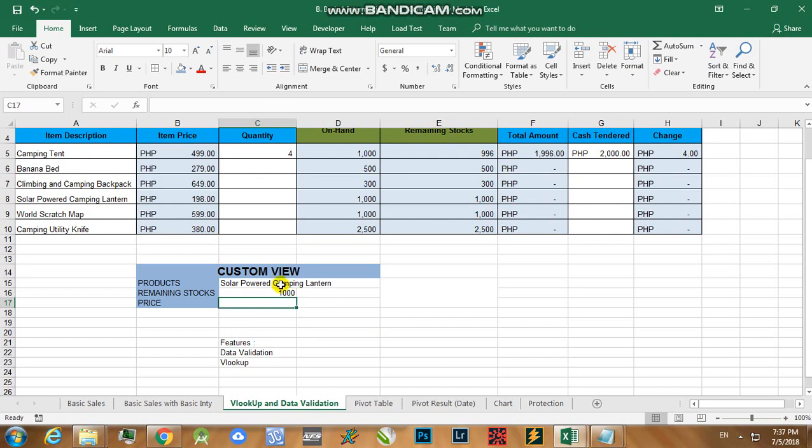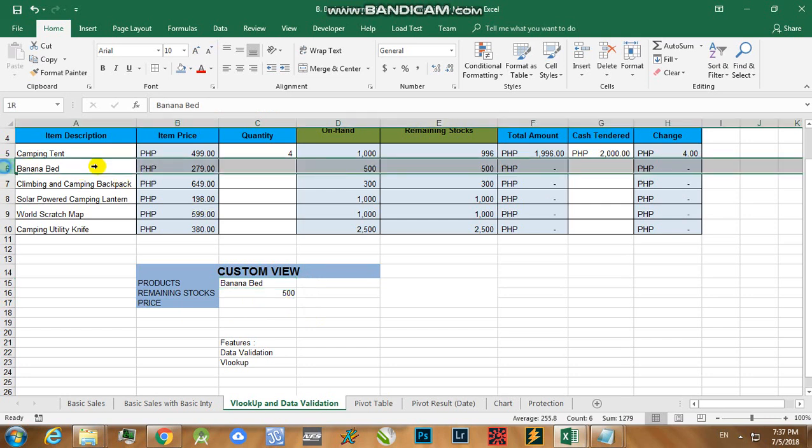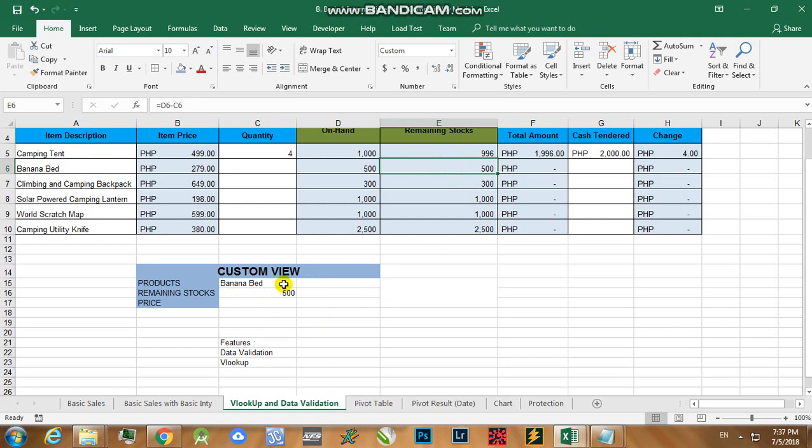Now what's going to happen if ever I'm going to choose a particular product from here, let's say banana bed, you'll be able to notice that the remaining stocks is 500, which is aligned in here. It's already 500. So it's easier for viewing purposes only. For example, I'm going to choose world scratch map. You'll be able to notice that the remaining stocks for world scratch map is 1000, which is equivalent to, where was it? There you go, this one. Did you get it?